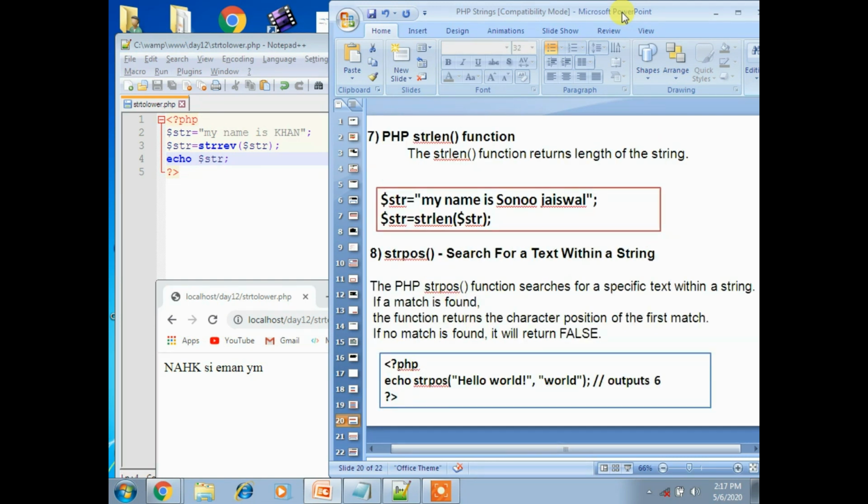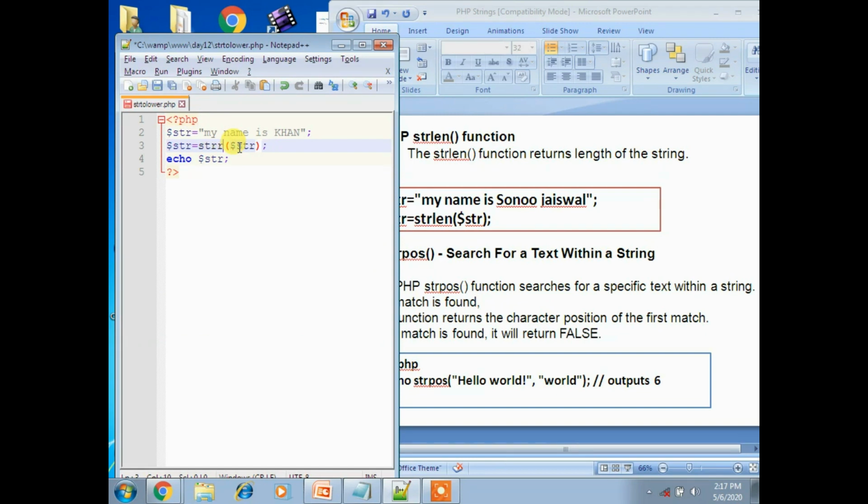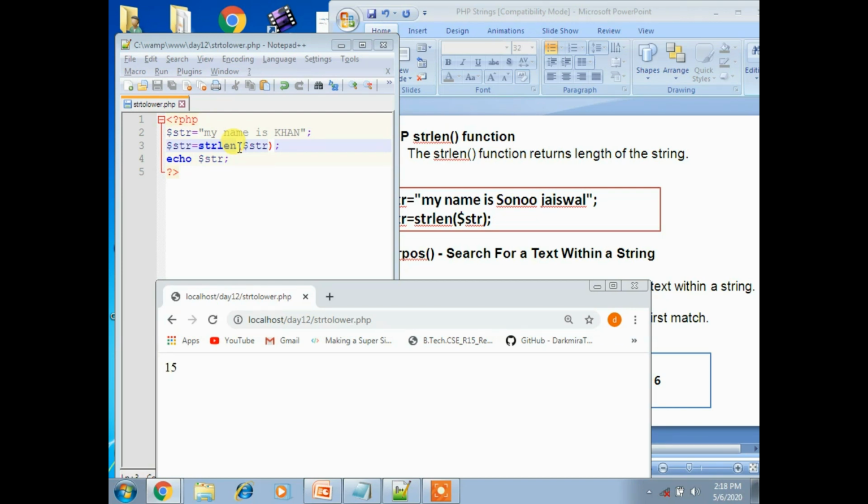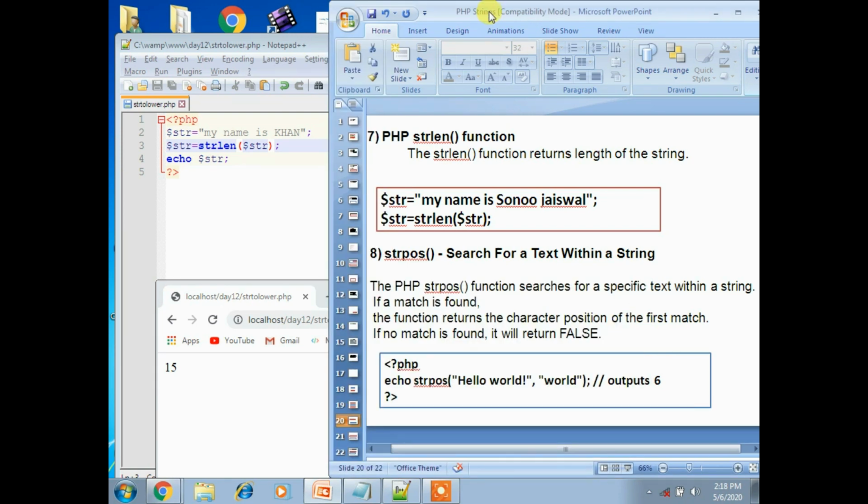Let's see the seventh one, string length. How to find the length of a string? You have one function, which is strlen. Okay, strlen displays the length of the string, that is 15. Okay, so that is how the functions in PHP work.